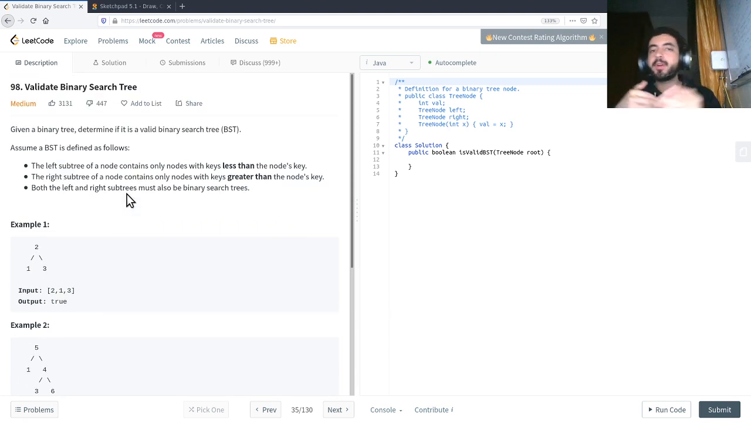Whenever a problem says a binary search tree, you must assume that it could be solved using an in-order traversal of that binary search tree. That doesn't always happen, but 90% of the time, whenever a problem statement says it's a binary search tree, assume that it's going to be solved using an in-order traversal of that tree.